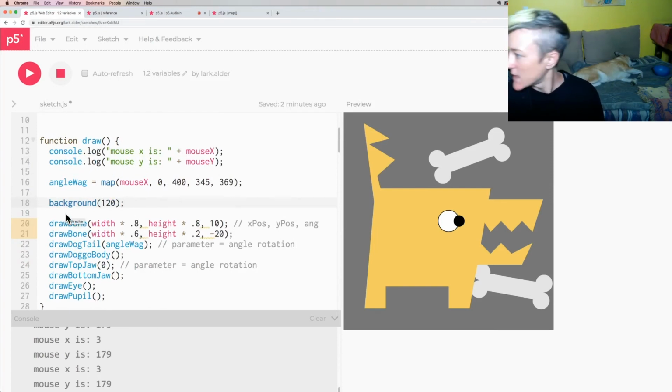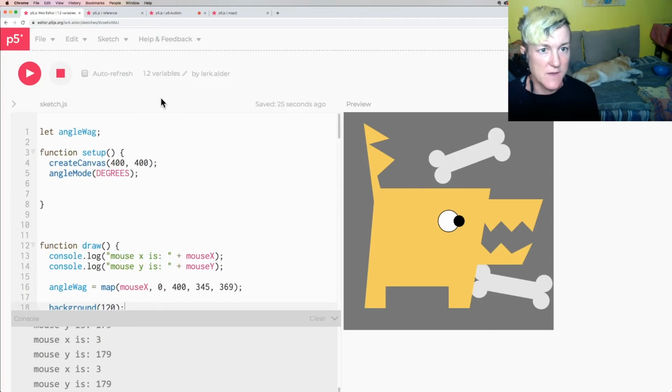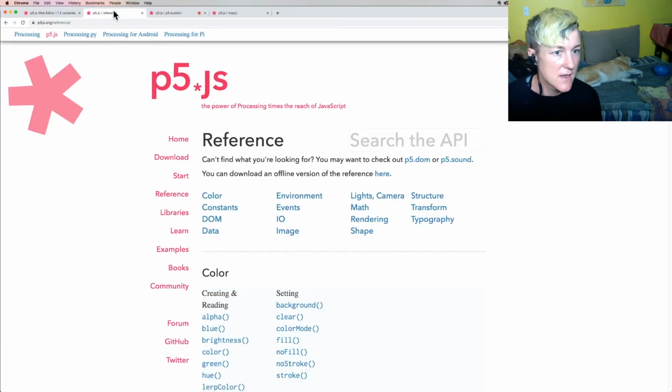So what we're going to do is use the audio input from your computer's microphone to tap into a value that's changing dynamically, kind of like mouseX is as it moves across the screen, and then you can use that to affect different things moving in your code. And to do that, we'll be using the p5 sound library.